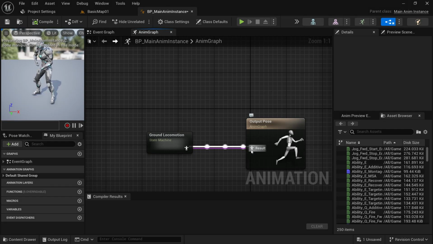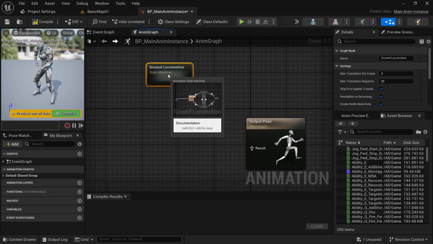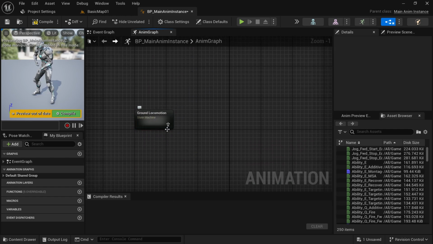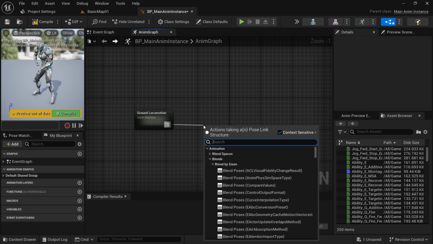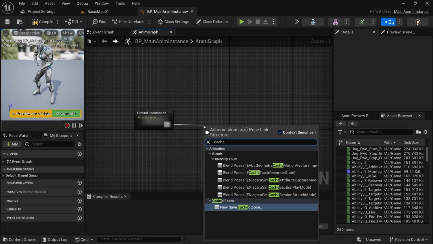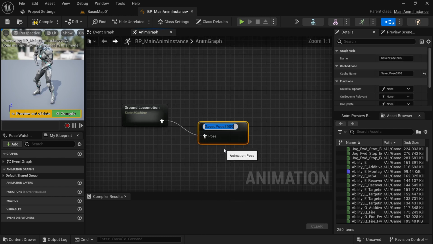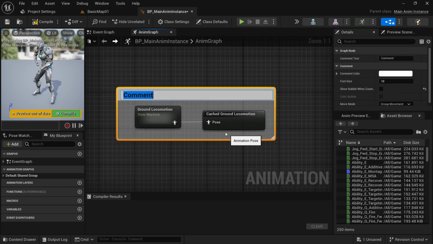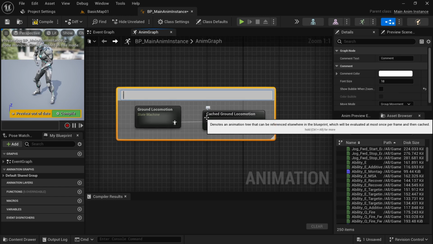First, disconnect the ground locomotion from the output pin. Then drag from the ground locomotion pose pin and select New Save Cached Pose, renaming it to Cached Ground Locomotion. You can add a comment by pressing C while selecting it to keep things organized.